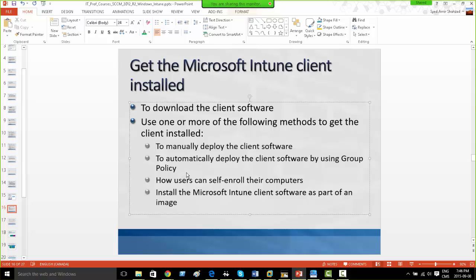So SCCM client will not be there if you want to install Intune. Intune will not be installed if SCCM client is there. Let me just quickly show you. After 90 minutes talking, you are saying they are not going to be integrated together? I never said that. Without integration, we cannot deploy it. After integration, it's a separate story, a totally different story.